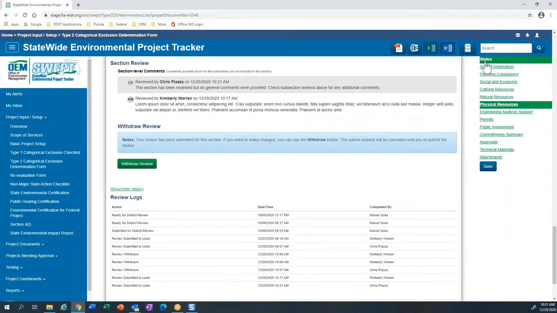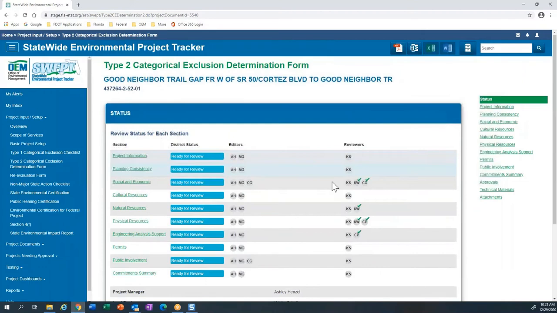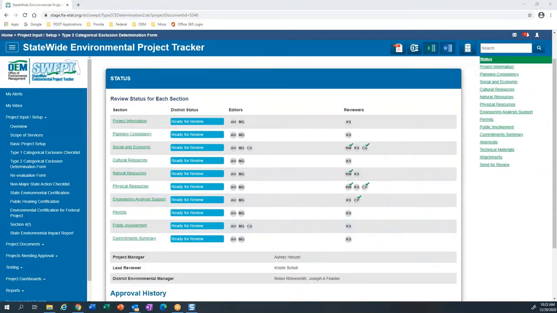So my review has been saved, and just to show you, my initials are checked on this section, so my review is complete and we're ready to show you the lead reviewer's perspective. Okay, so now I'm logged in as the lead reviewer and I'm viewing the same document. Just like the other reviewers, I can view the sections and add comments. When I'm the only reviewer, it functions just like I showed you earlier, except that I'll submit the document directly to the project manager when it's ready.